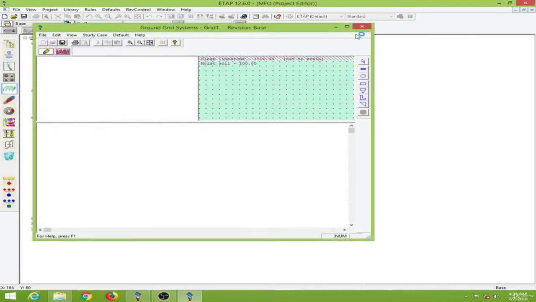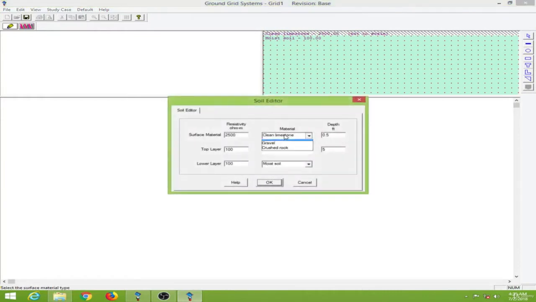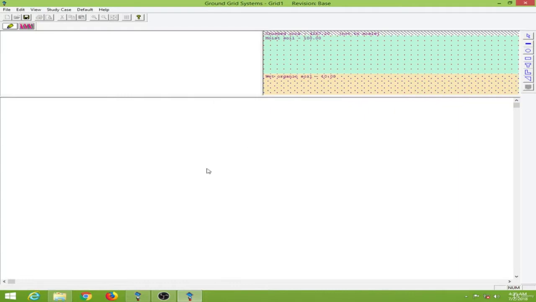So now we will go into the ground grid system, and let me change this over here. This automatically updates the surface material resistivity and so on. Then I will click on OK. Then I will go to the edit mode over here, and in the edit mode on my right side, this time I will find several conductors, rods and some shapes.